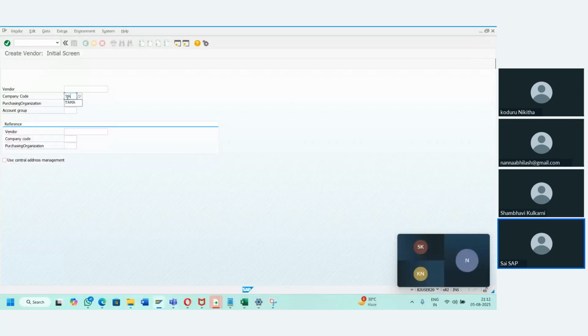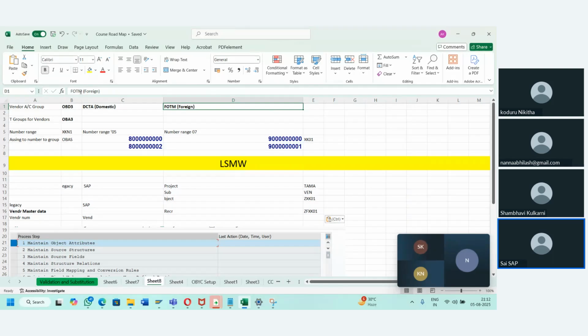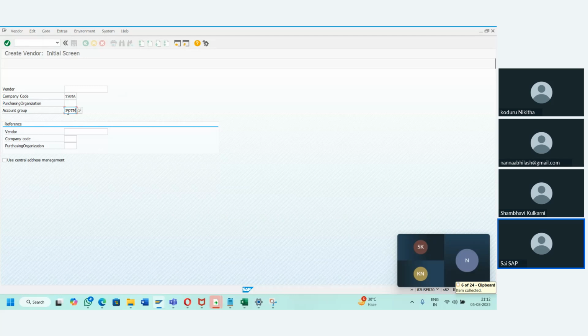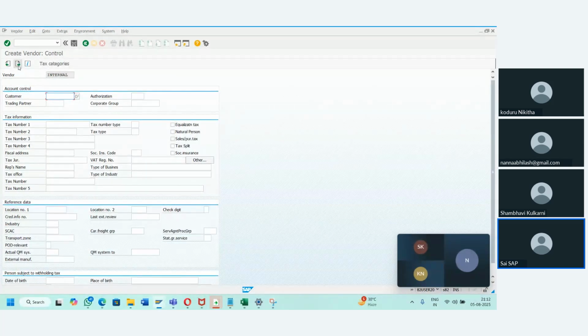What is my company code? TAMA. After that, what is my account group? I will take any foreign or domestic account group. I have taken F4TM, my foreign account group. When I click on it, what are the mandatory fields? Title, country. Just try to remember what fields I'm entering. Country and postal code, for example, I can enter something, 11. Next, customer is not required.